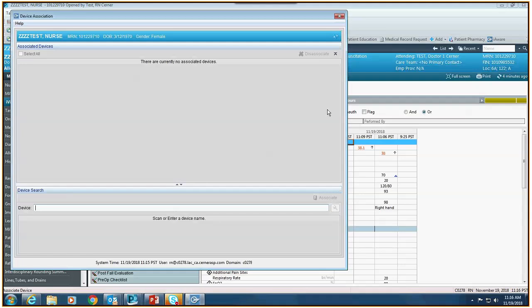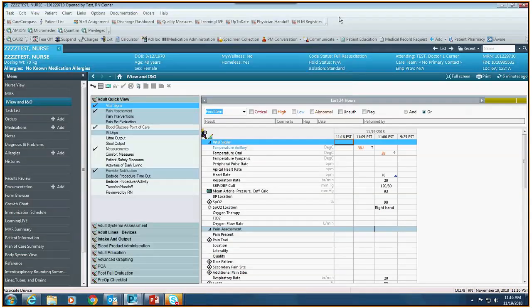Similar to adding a device, you would also have the option to disassociate or remove that device once the patient is no longer using it. So if the CRRT machine is being discontinued, they would want to disassociate the CRRT device from this patient's chart. Okay? So I'll go ahead and close that for now.